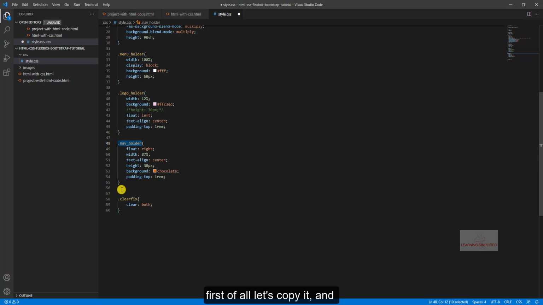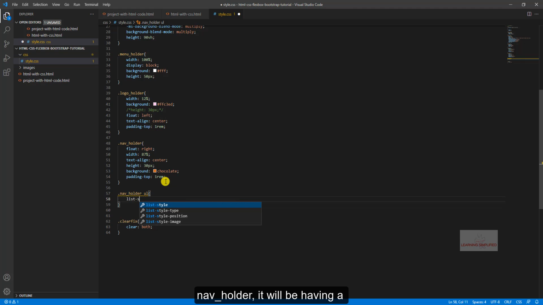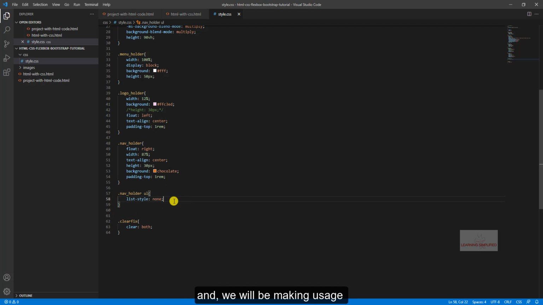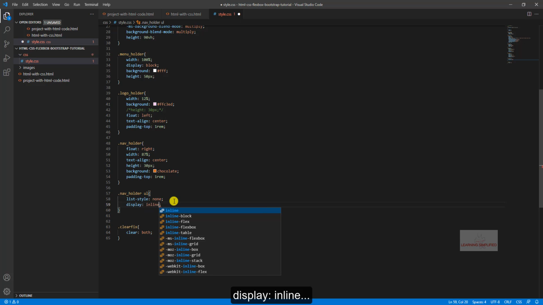first of all let's copy it, and we will now be mentioning that the nav holder UL, the unordered list within the nav holder, will have a list style of none. Definitely we do not wish to have any kind of list style here, as seen right over here. All these bulleted items are not required in this particular case. So there it goes, and we will be making usage of another property which is known as display inline table.